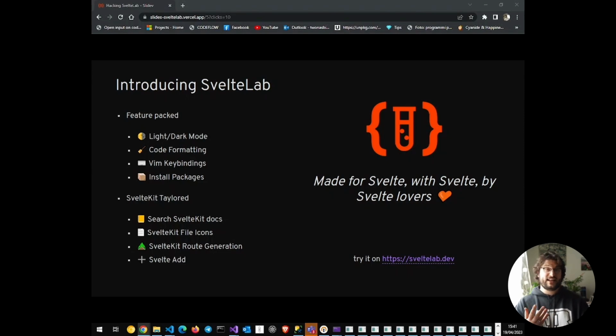It has Svelte Add, so you can very quickly, with this wonderful community-maintained project, add integrations to your SvelteKit project. You can even hide the config clutter, because let's be honest, we spend most of our time in the source folder, so you can hide all those vite config, Svelte config files once you have touched them.